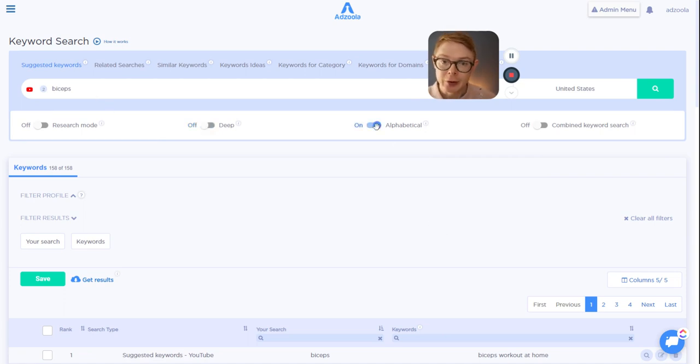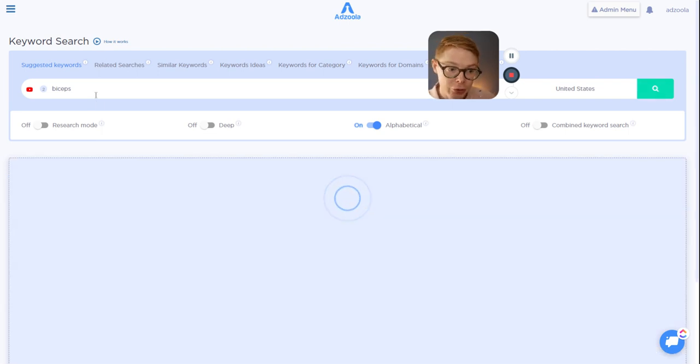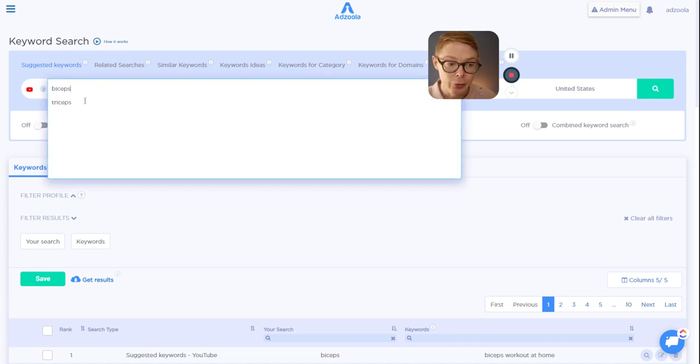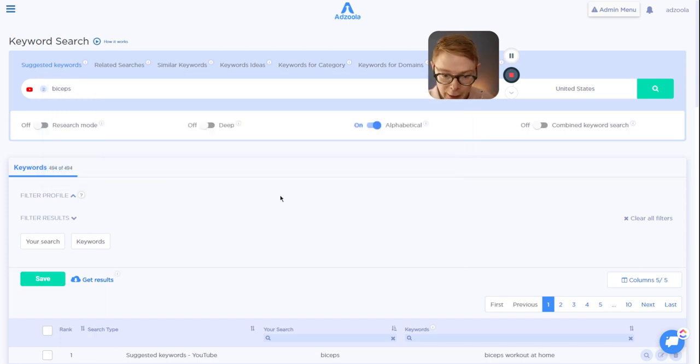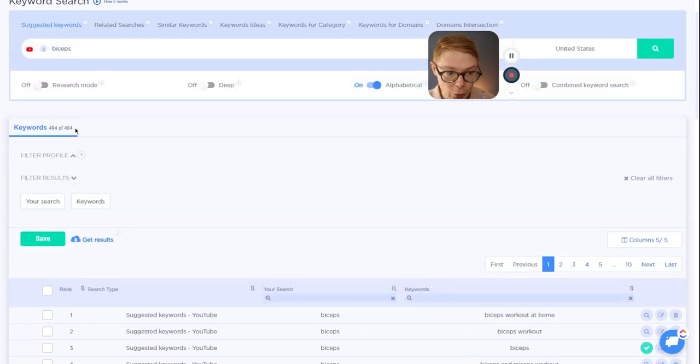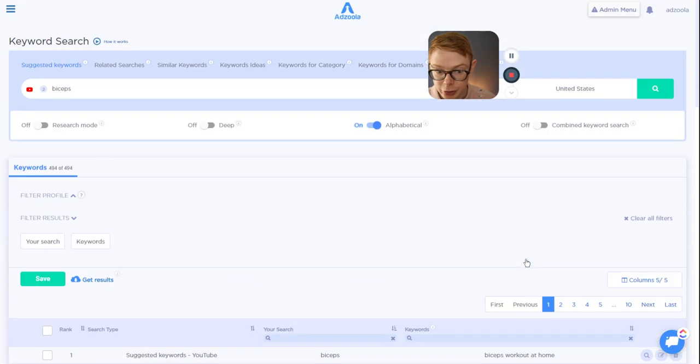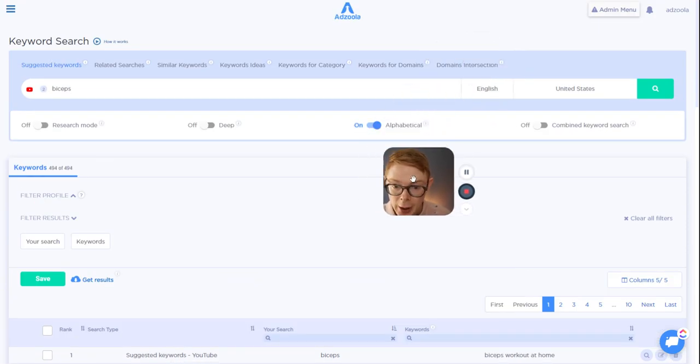And alphabetical is much more a wider search. You'll get a lot more suggestions, and maybe they won't be as popular, but they will expand out from your initial suggestions. So what this is doing is getting variations on these 2 keywords by putting the alphabet afterwards, so biceps A, and then getting the suggestions for that, and so on. So you can see here we've now got 494 and lots of suggestions here.